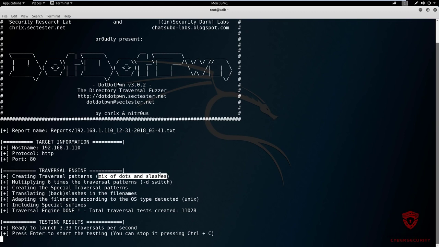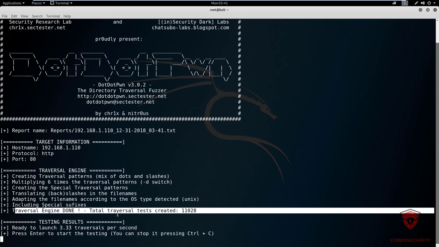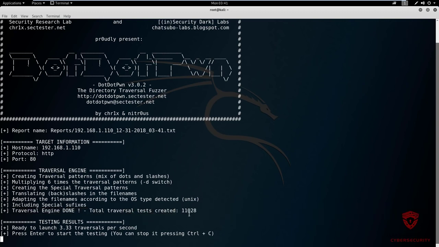We then have multiplying 6 times the traversal patterns, which you can of course specify using the D switch, as I mentioned earlier. Then it's going to create the special traversal patterns, etc., etc. And the traversal engine is going to tell you that it's done right over here. The total traversal tests created is 11,028, and it is ready to essentially start the traversal. So it's going to tell you ready to launch, 3.3 traversals per second, which is pretty good.